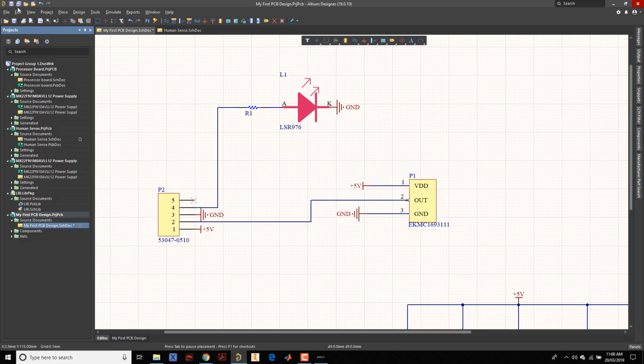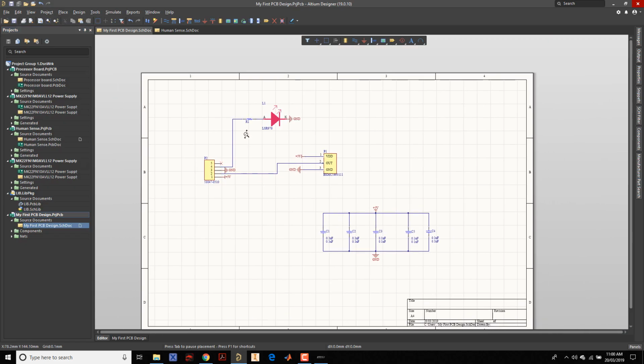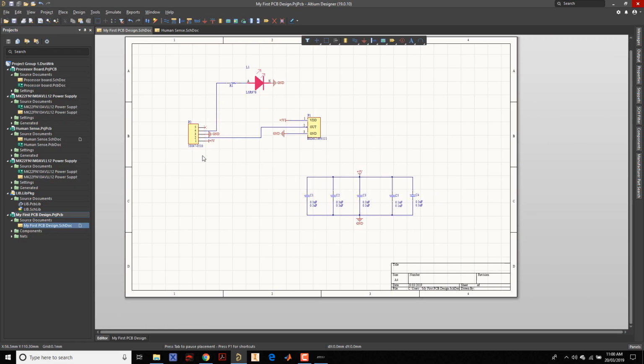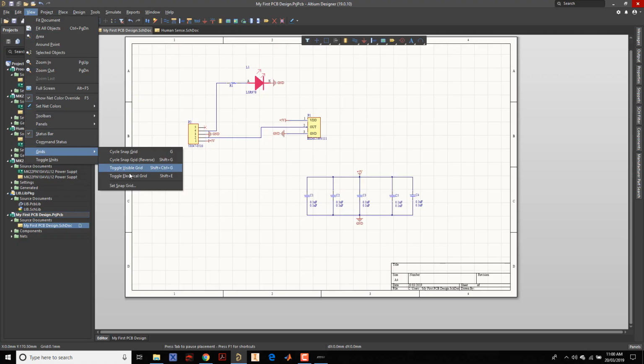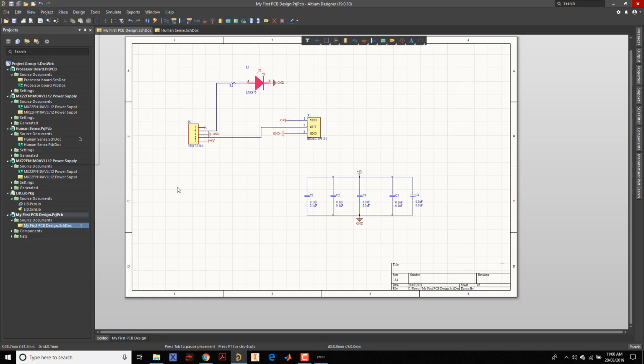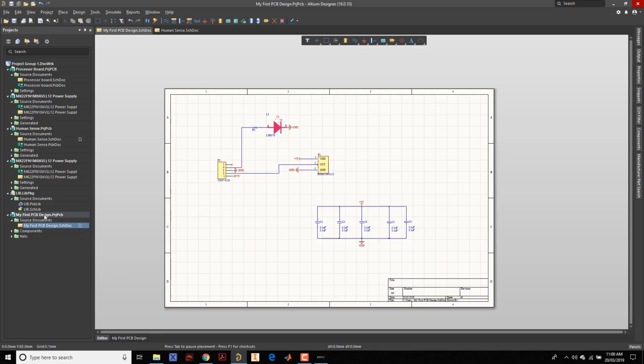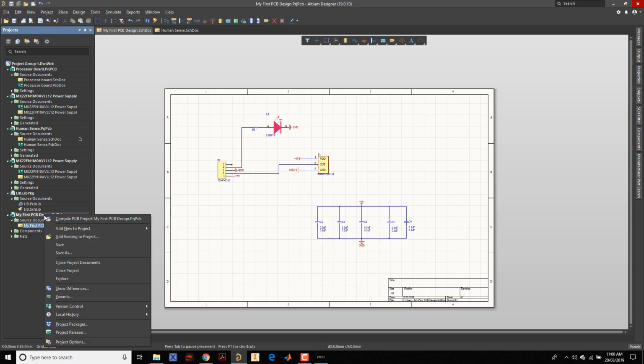Alright, so now we are ready to go into the PCB design. Right now, we're just doing wiring. Okay. Now, I told you that to change the grid, you know where to go. Grid, set snap grid. Alright, to toggle the units. Now, I want to go to the PCB design, so I'll add a new PCB document. Add new to project PCB document.